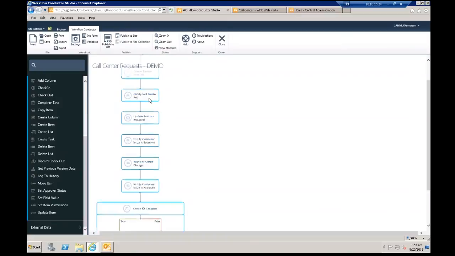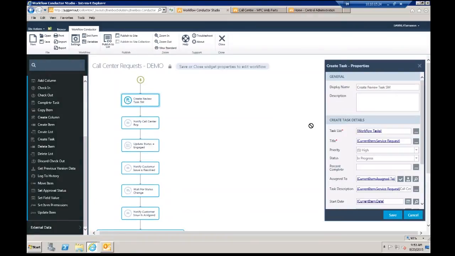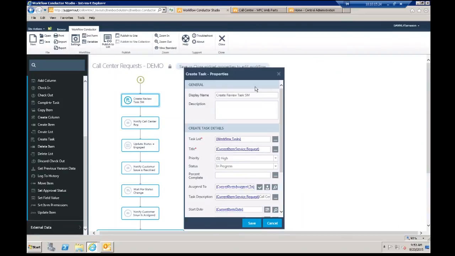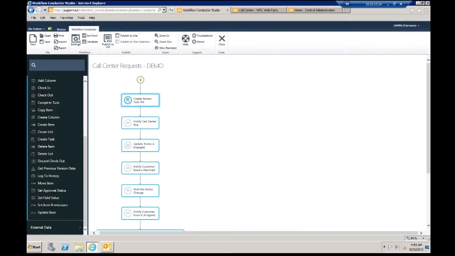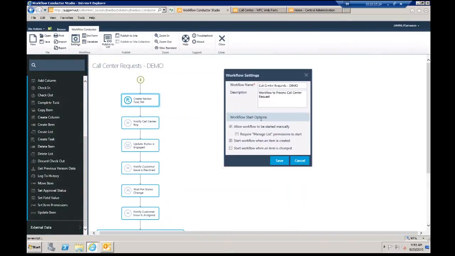And when that ticket is created, what's going on? Come back here to the top. There we go. So once the item is created, we're creating a task. Okay, so the item has been created. That triggers the workflow process. Let me close this for a second. Let's come over here to settings, just so I can point that out. The settings ultimately trigger how the workflow is started.